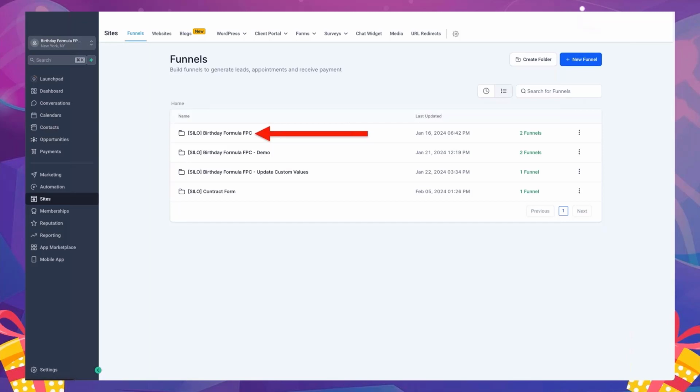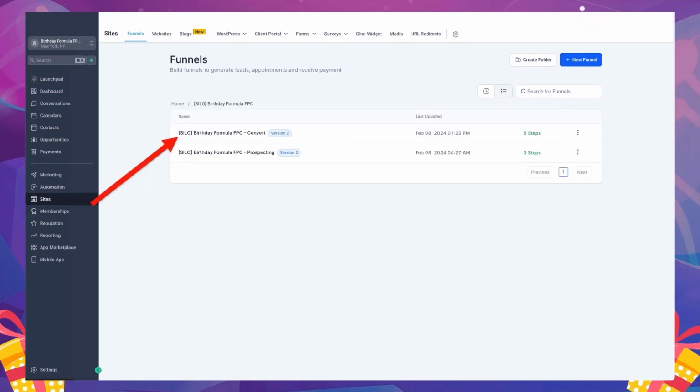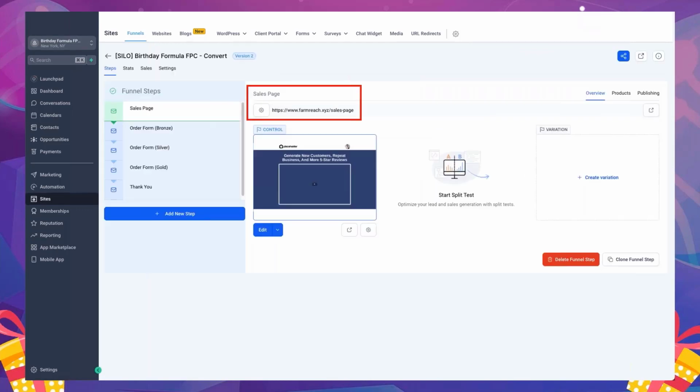To get the convert sales page link, go to Birthday Formula FPC folder in your funnels. Then open the convert funnel and copy the sales page URL and paste it into the convert sales page link field.